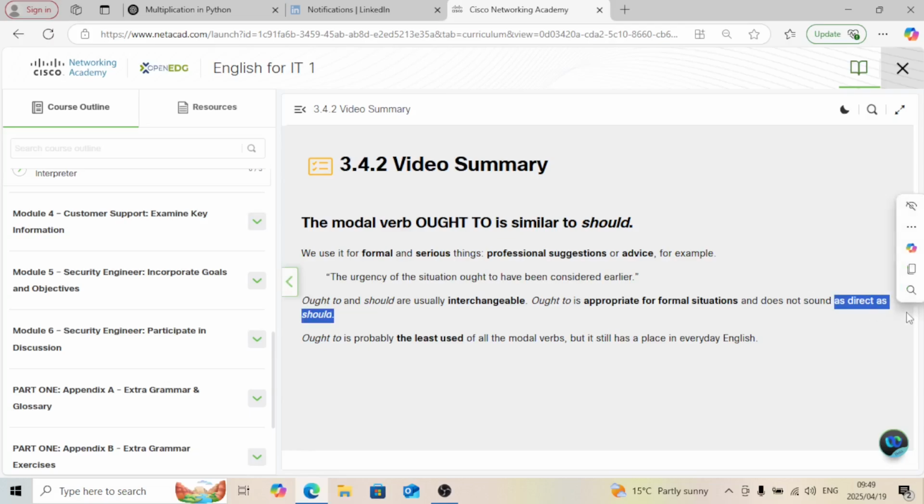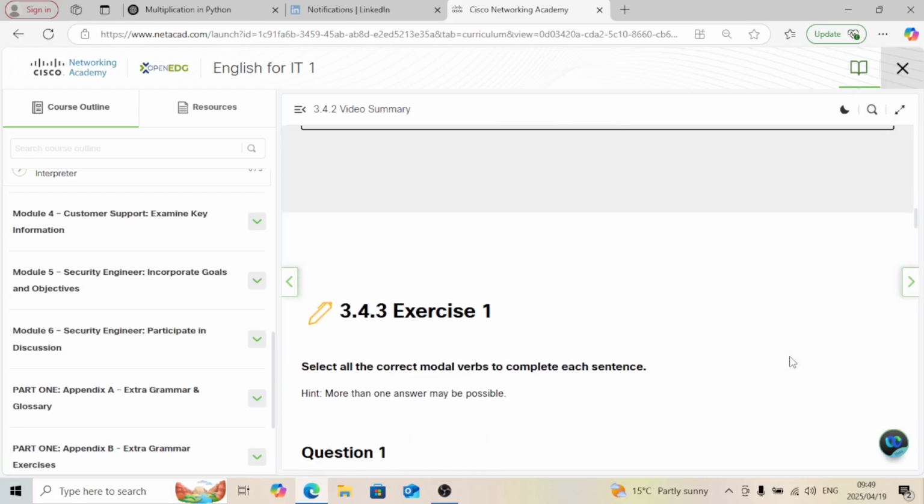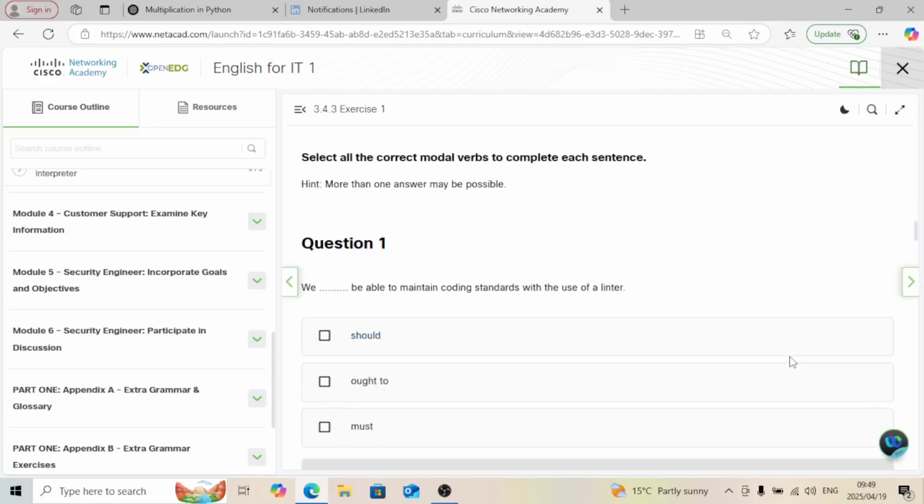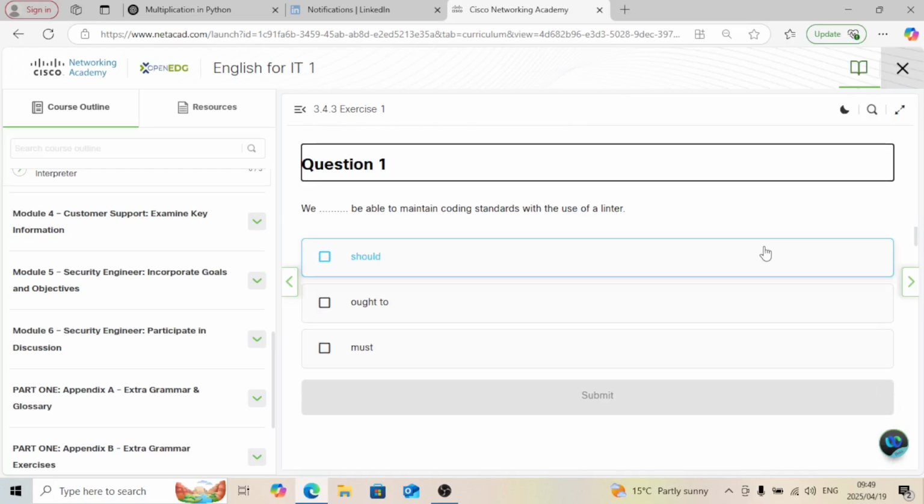If you see here, not as direct as should, because obviously we could say you should do this most of the time, but then imagine if someone said you ought to. I hope I'm pronouncing it correctly. If I do have an accent, it's fine, it's my accent. But if I am not pronouncing it correctly, forgive me. But you ought to sounds better than you should. It sounds like someone is saying, no, you should actually do this. You should not be doing this. You ought to not be doing this certain thing. I hope I'm using it in a proper sentence.